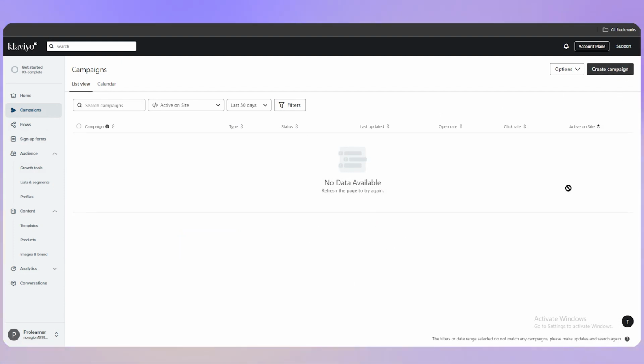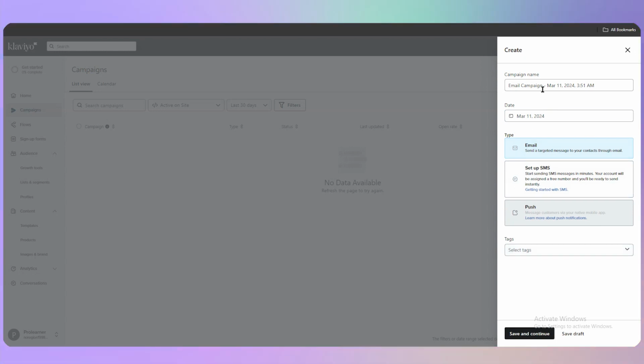At the top right corner, just click on create campaign. And here we have some options. Create campaign name first of all. I'm just going to write winter collection. This is all about the demo, so I'm just going with random things over here, so bear with that. And after that, we have date over here.